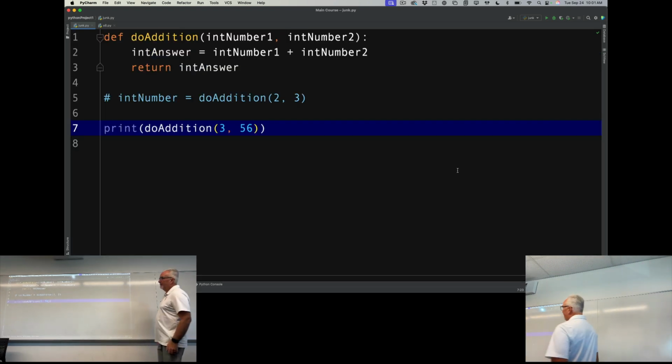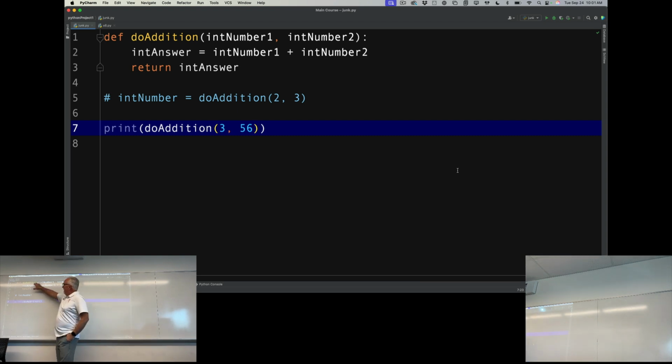So return in a function does two things. The first thing it does is it stops executing the function code right there. So if I have lines of code in that function after return, those will never see the light of day. They will never be executed. So return is sort of like a break statement in a function. It just says, okay, the function's done, we're out of here. It also sends whatever that value is back.